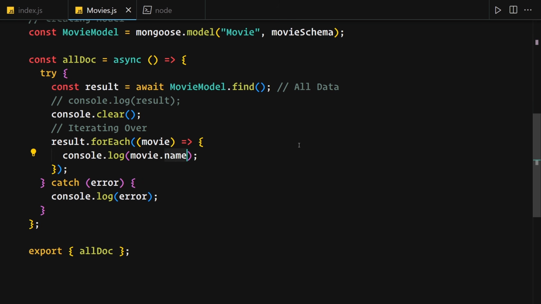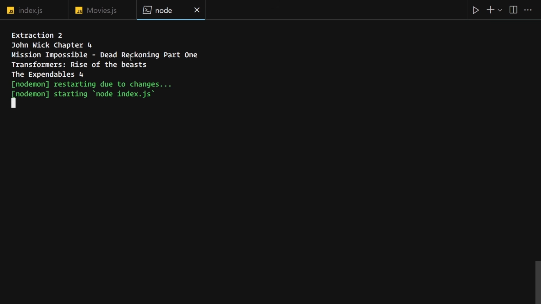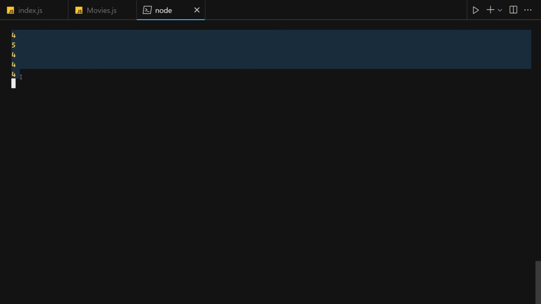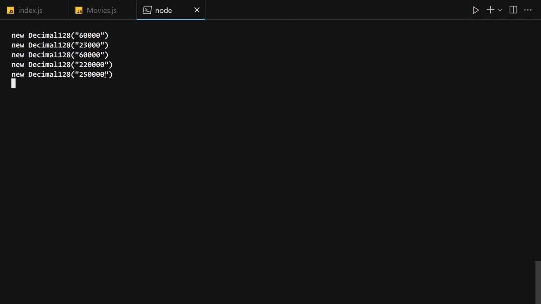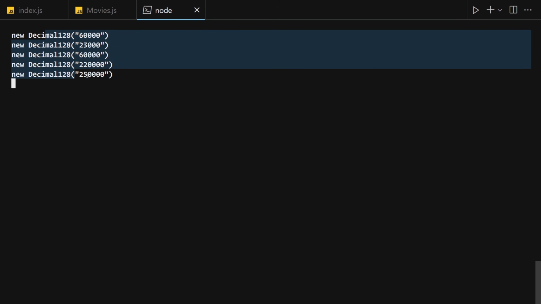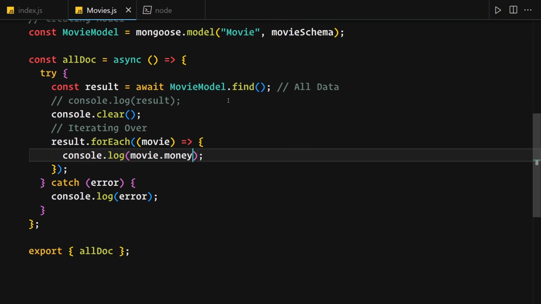We can also get specific ratings for that movie. So I'm going to just save this file, and here you can see it is now giving us all of these ratings right here. If you want to get, I don't know, the money, if you just save that, it will give us all of the money in this format right here. We can change that to string or anything like that.